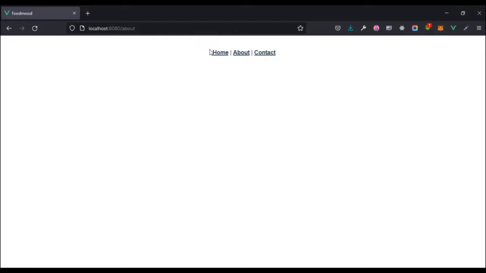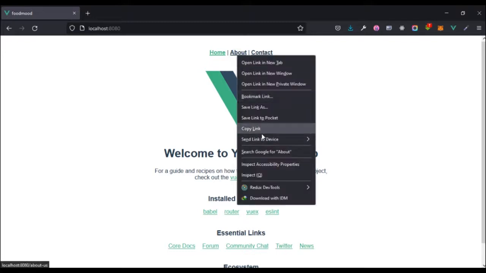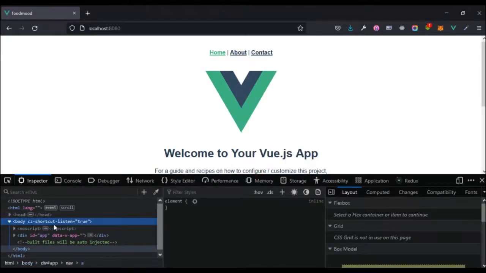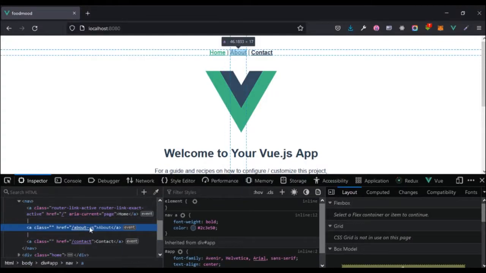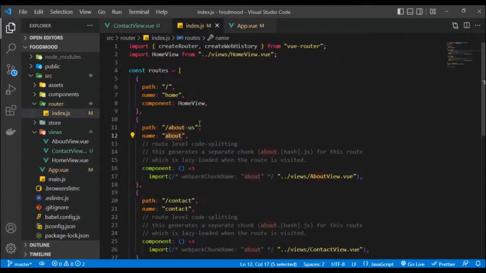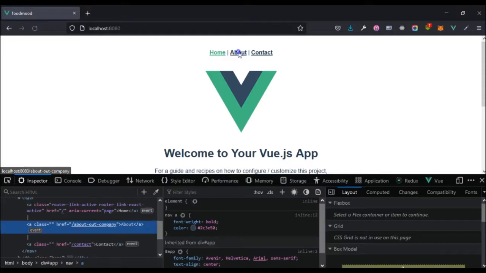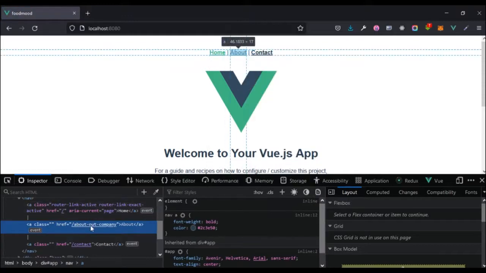If I come here to home and refresh that, we see that this is going to render about us. So let's inspect and see what we actually have. Right here we see it's rendering the right link, which is /about us. If I come to my router configuration file and change it to about our company, and save that, we should see that actually being rendered. Okay, and if I inspect, we see about our company right here.